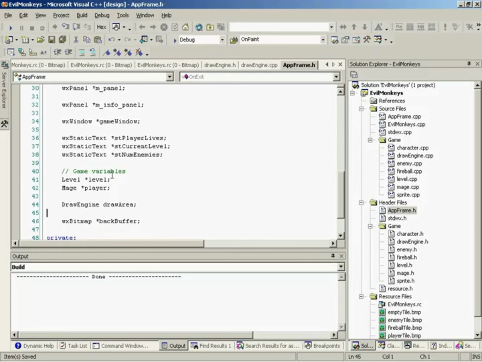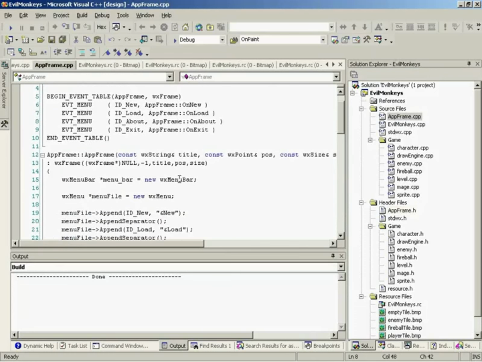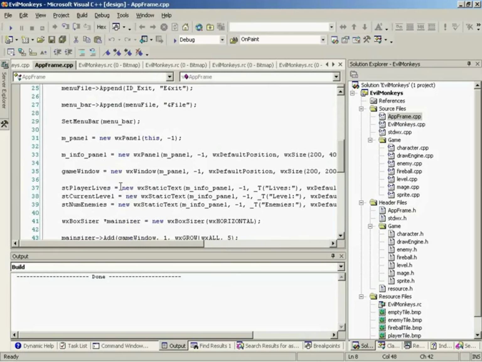So with that, we have all these. Now we just need to go over to AppFrame, the AppFrame CPP file, and implement everything that we have just created here. All right, a little bit of typing. The first thing we need to do, let's go to Game Window, is we need someplace to update this, right? Okay.